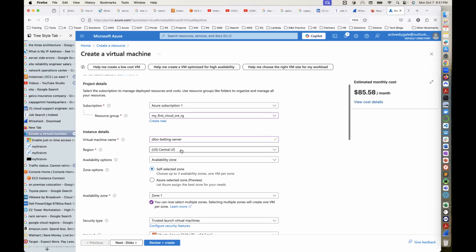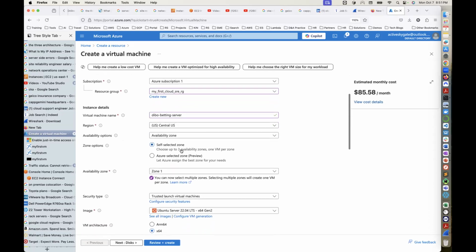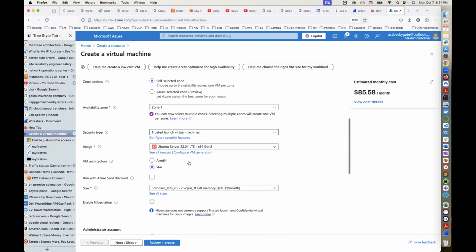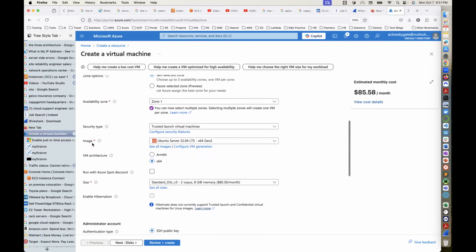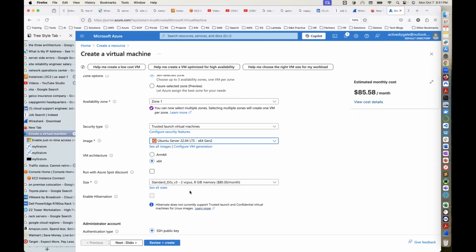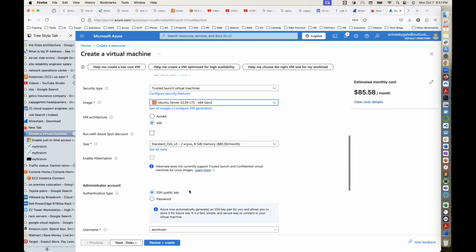I'm in the Central US region, which is Oklahoma. Leave everything as default. But when it comes to the image, we're going to change the image to Ubuntu Server 22.04 LTS x64 Gen 2. Make sure x64 is checked.